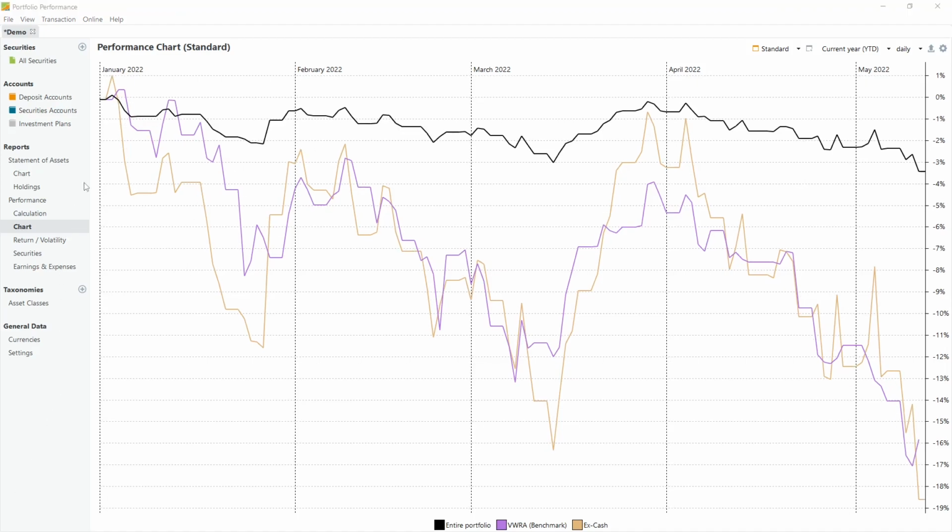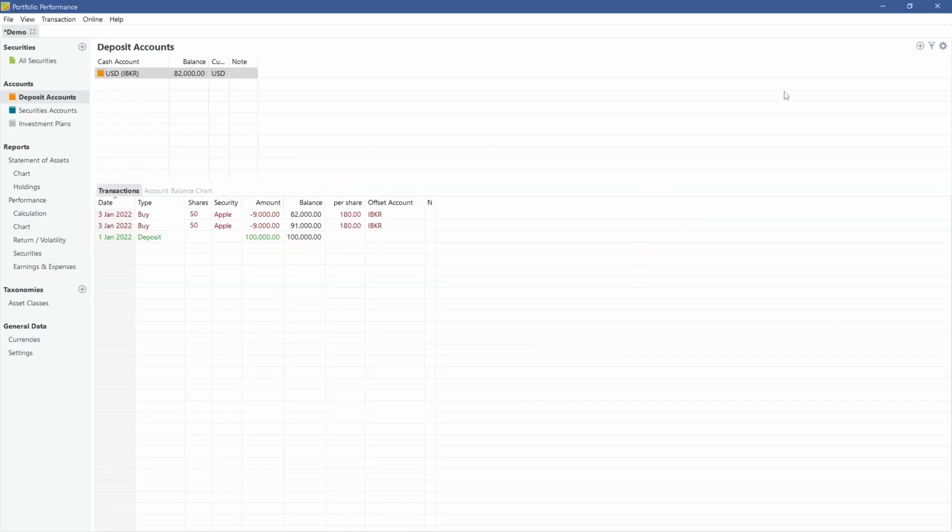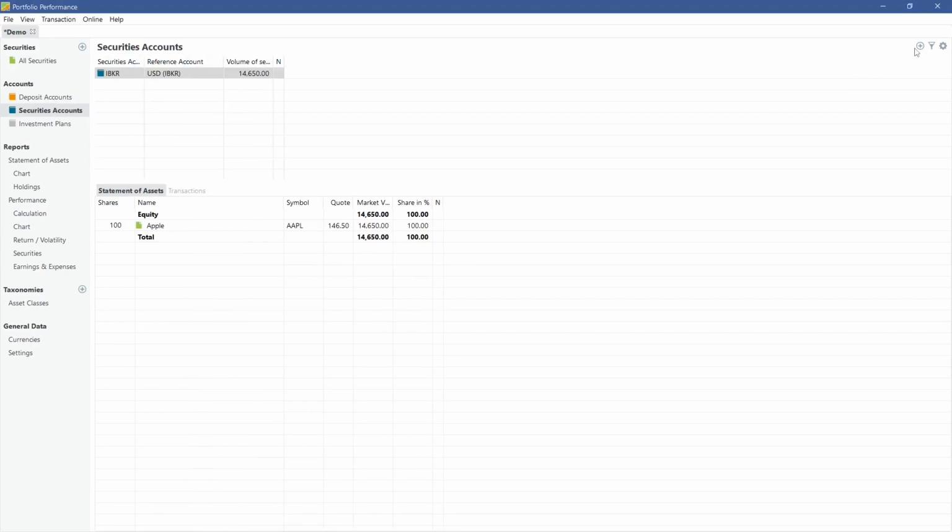Now, adding new deposit and security accounts. Go to the Deposits tab and click the plus icon in the top right, and click Add Account. Double-click the newly created account to rename it. Similarly, do the same for securities accounts by clicking on the tab, and clicking on the plus icon. Double-click the newly created account to rename it, and change the reference account if needed.